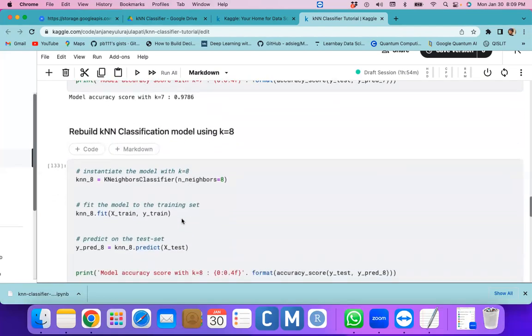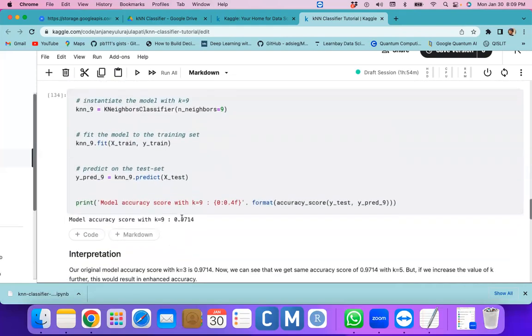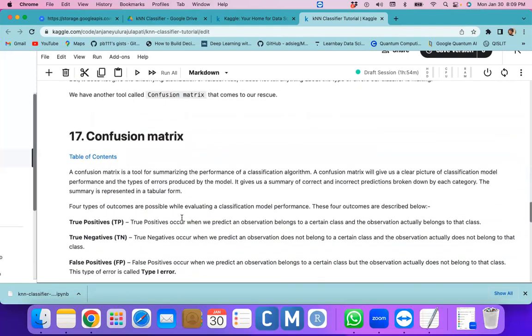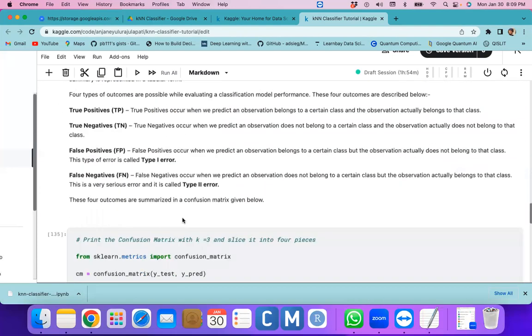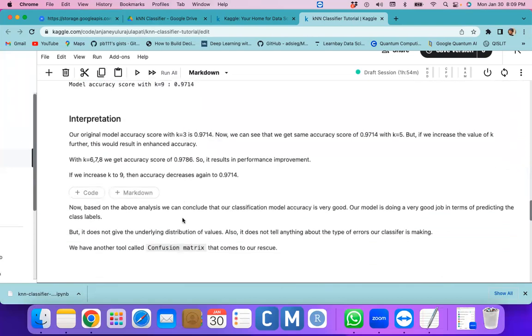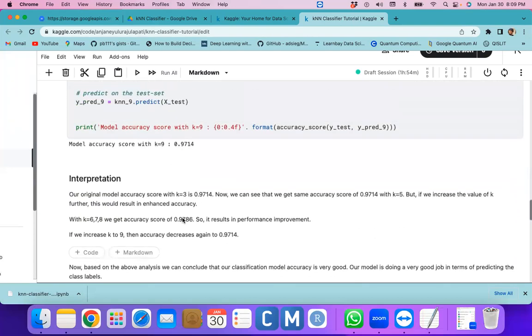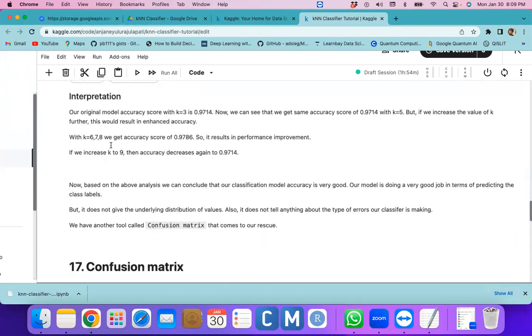And finally, how do you know which k value you should use? For that we can use the cross validation technique. I can show you that cross validation technique after this. This is the way you can go about finding the different models.